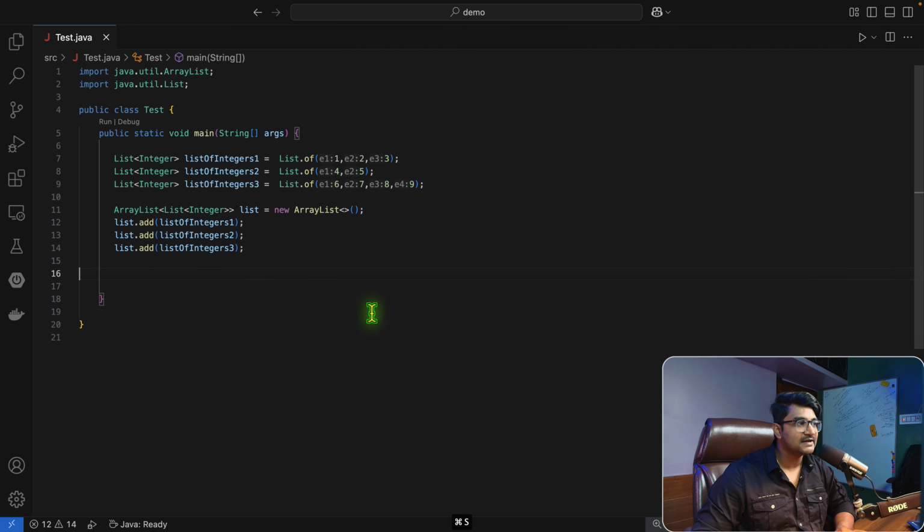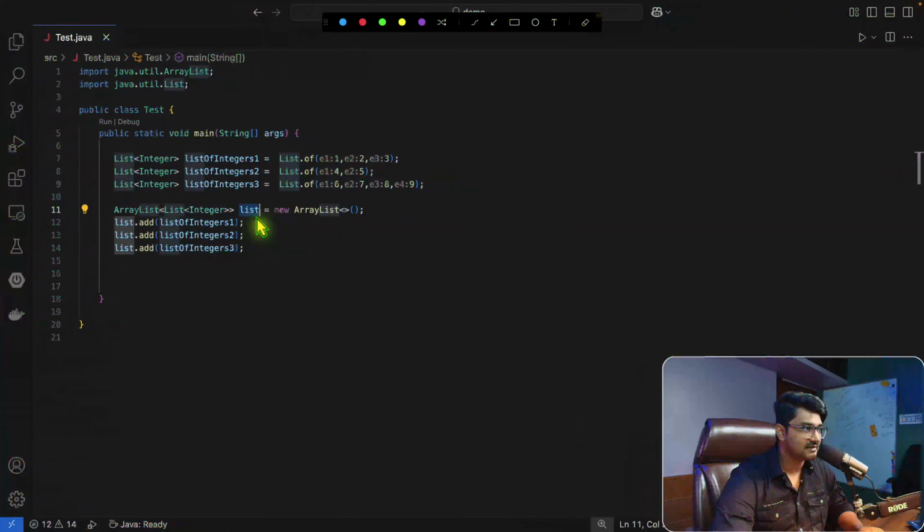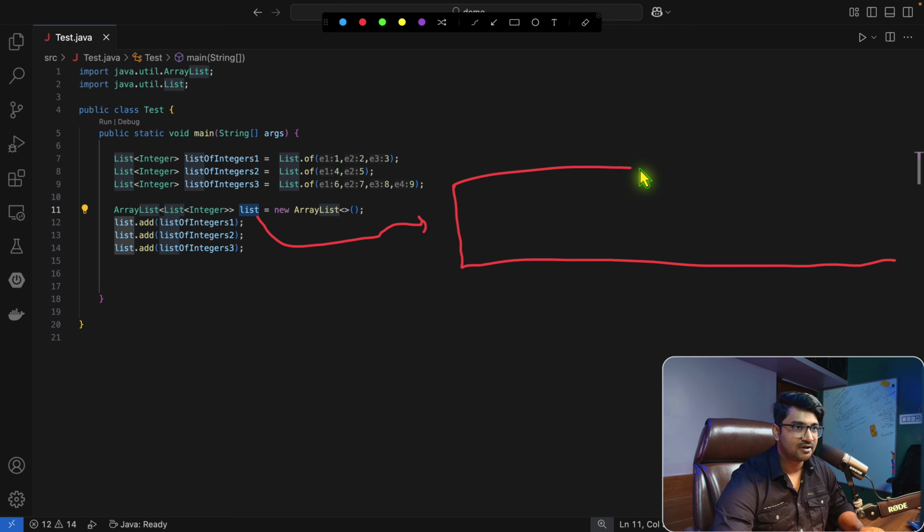Now, if you see this, how do you imagine this list? Let's say this list, if I imagine, what is this list? This is a list. So I can imagine something like I have a list like this. Let's say there are some indexes here.